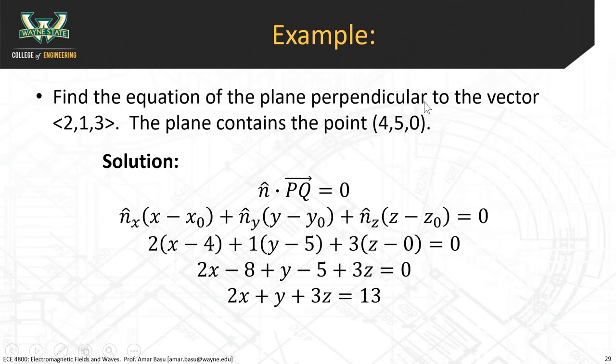Now what we do here is we enter our point information, the 4, 5, and 0, and we also enter our normal vector, 2, 1, 3. So the x component is 2, the y component is 1, the z component is 3. And then the x naught, y naught, z naught, 4, 5, and 0 are also entered here. So x minus 4, y minus 5, and then z minus 0 here. All right, and you solve for that equation, and here's your equation for the plane. No problem. 2x plus y plus 3z is equal to 13.